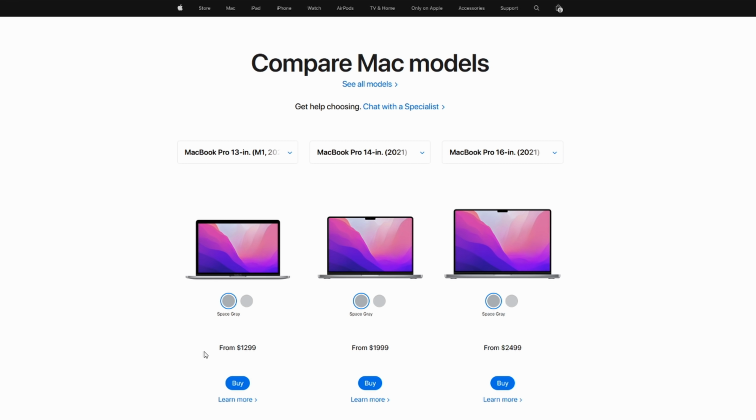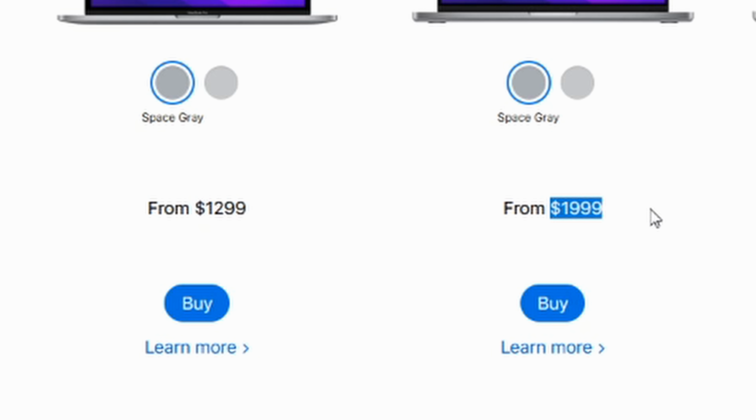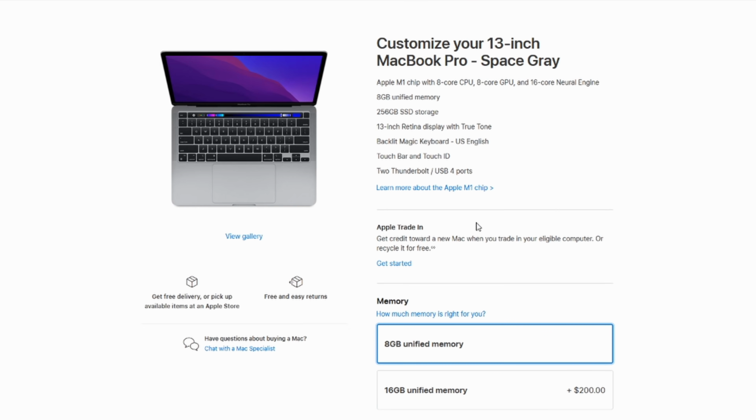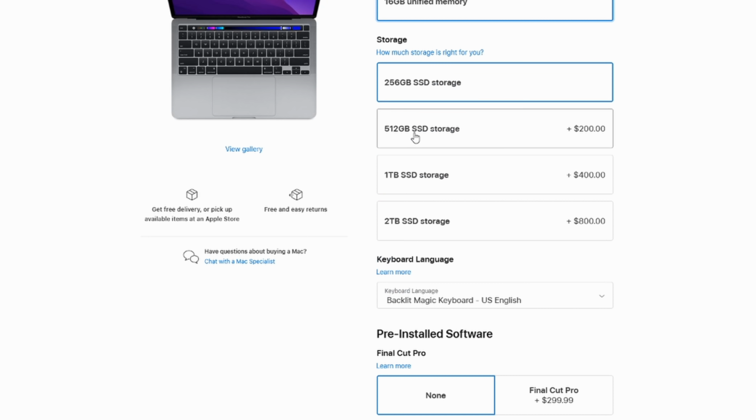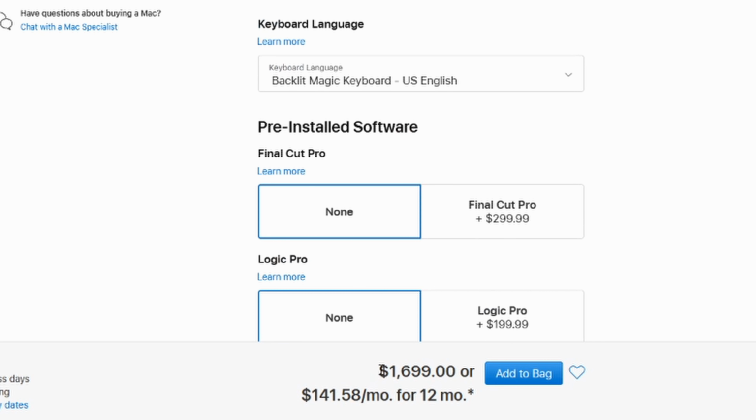So let's compare the pricing of the M1 MacBook Pro to the 14-inch M1 Pro MacBook and see how they stack up. Sure, there's a significant difference in price between the base models, but once you spec the M1 MacBook to have the same RAM and SSD as the 14-inch M1 Pro, there's just a $300 difference between the two.